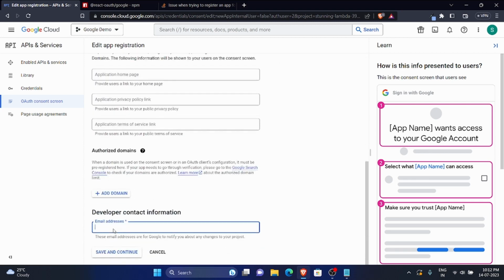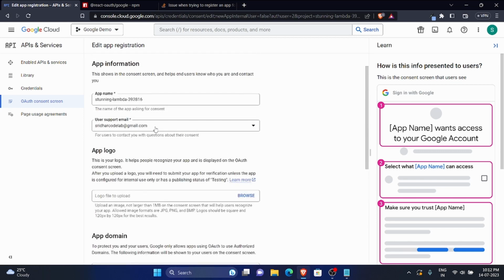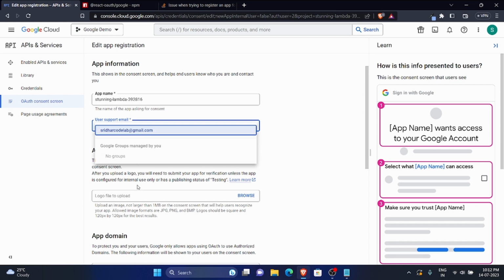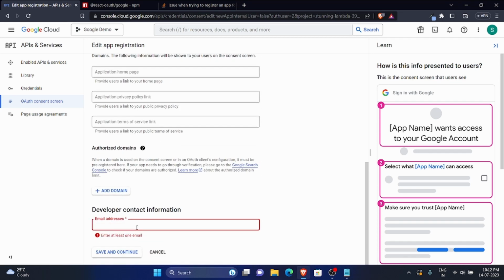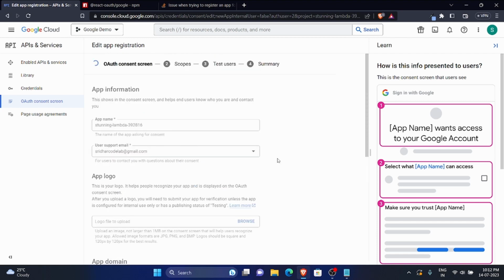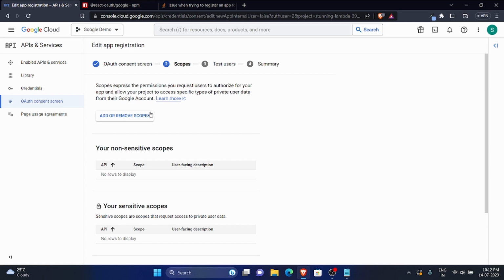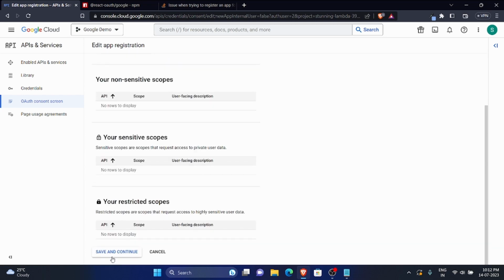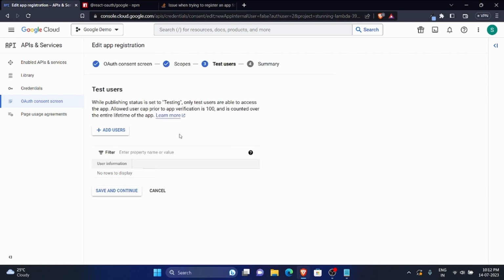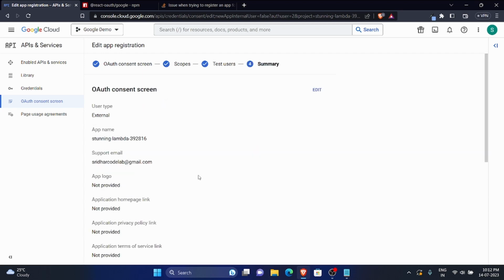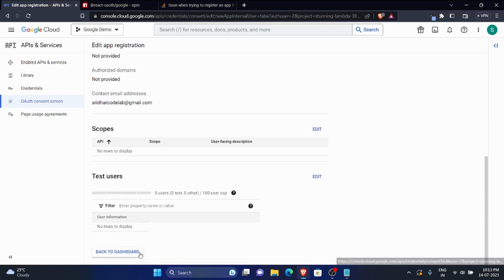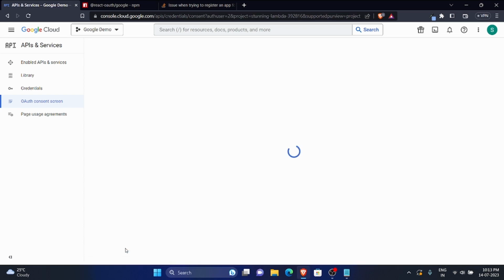Hopefully this will work. Let me add developer contact information. Oops, let me copy this same email. Hopefully it's copied now. Yes, so let me save and continue. Here you can add or remove scopes. For now, just save and continue. Then we can add a test user if you want. I'm not going to add one here, so let's save and continue. This is the summary, so go back to the dashboard.